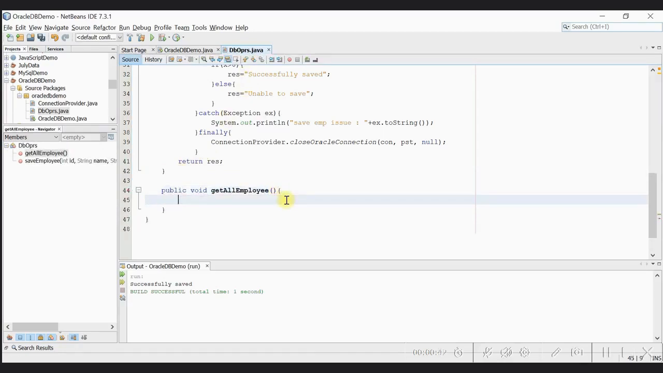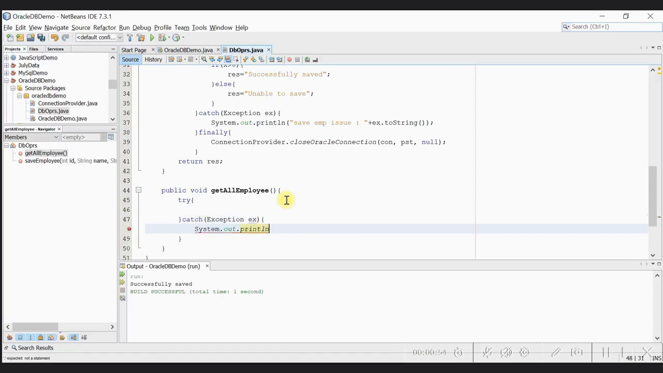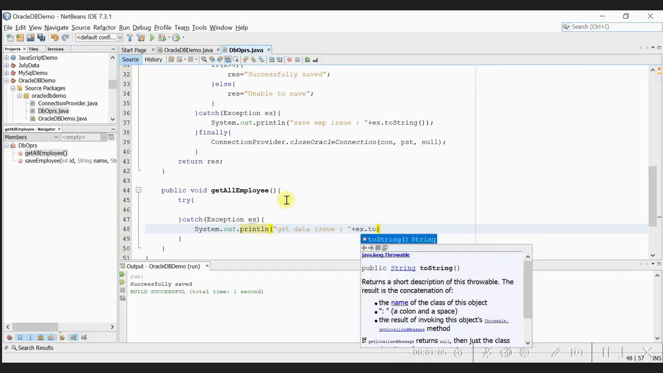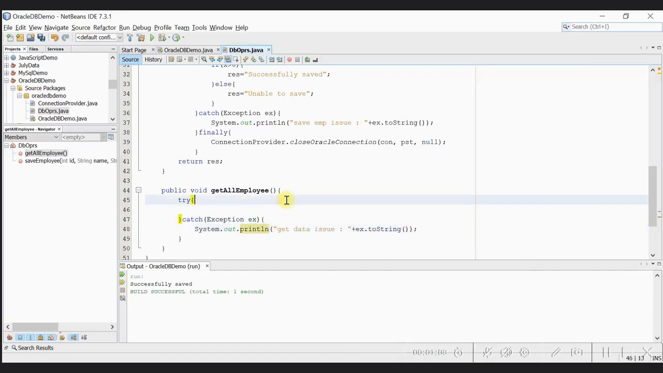So create a method by the name public void getAllEmployees. Now create a try catch block first and catch any exception in the catch block and print that exception. System.out.println, get data issue, then ex dot toString. Now let's follow all our steps.